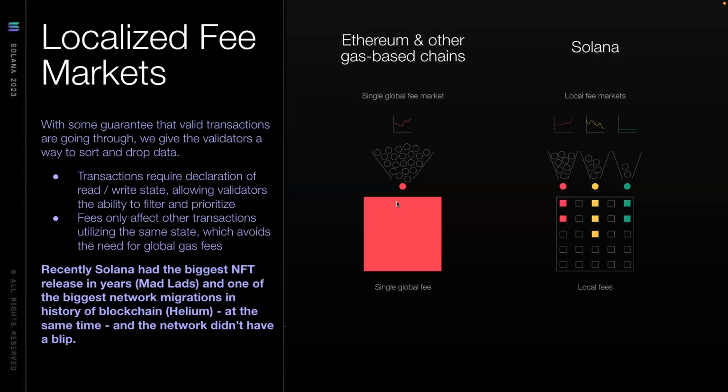And on Solana, we have localized fee markets. On Ethereum, you have a thing called a mempool, where all the transactions go in, and then step by step, the validators process these transactions one after the other. This means that when there's a big mint on ETH, all the transactions want to go in at the same time, and then it becomes super expensive.